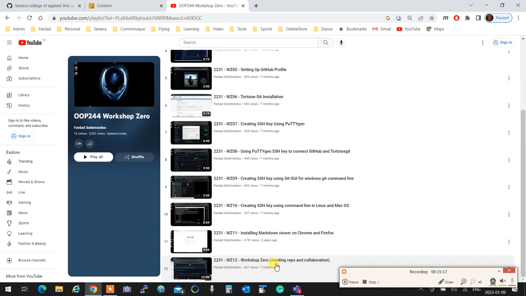You put your Seneca email ID and password, and it knows that you're a student, and then you can take advantage of many things. But anyways, you create a private repository on GitHub. Creating a private repository is like creating a directory in the cloud for yourself.